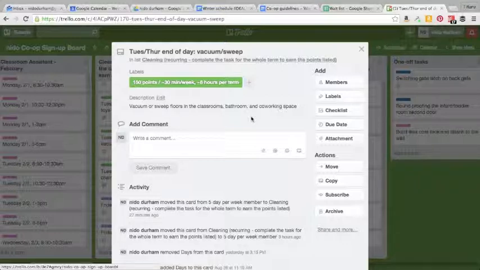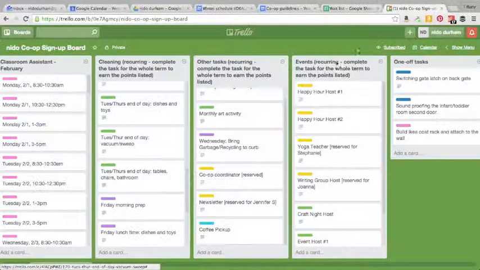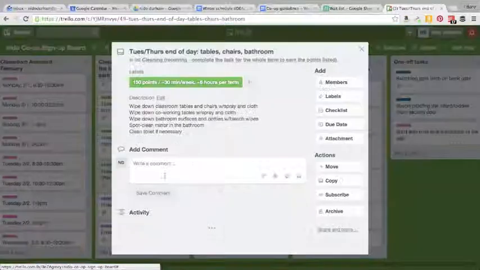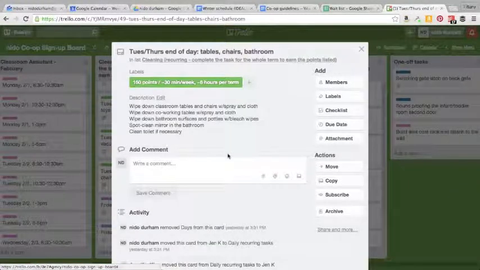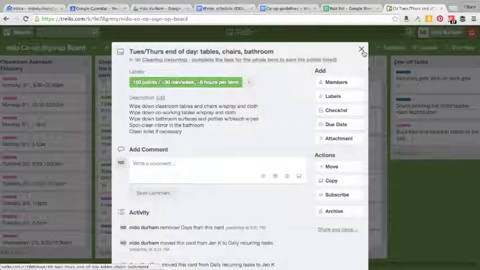So it's the classroom's bathroom, and then also a quick vacuum in the co-working space, because we managed to get sand in there too. And then the other thing for the end of the day is wiping down the tables in the co-working space and the classrooms, all of the classroom chairs, the bathroom surfaces, and then spot cleaning the mirror in the bathroom and the toilet if it needs it.